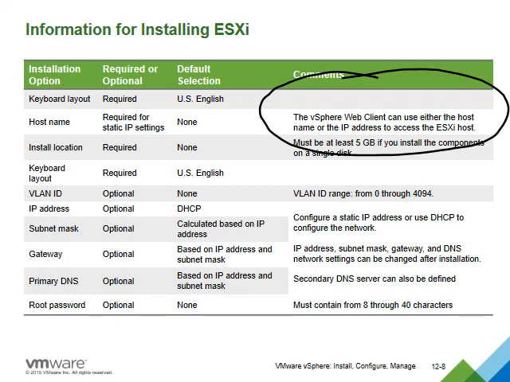You'll want to be prepared to record the values that you enter during this installation, such as the IP address, the subnet mask, the gateway, the primary DNS, the root password, and I will say this, the root password must contain 8 to 40 characters. That's like a minimum requirement.